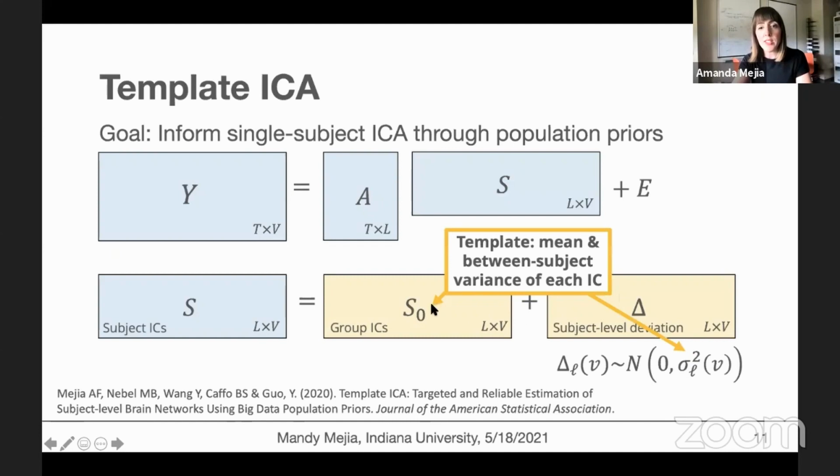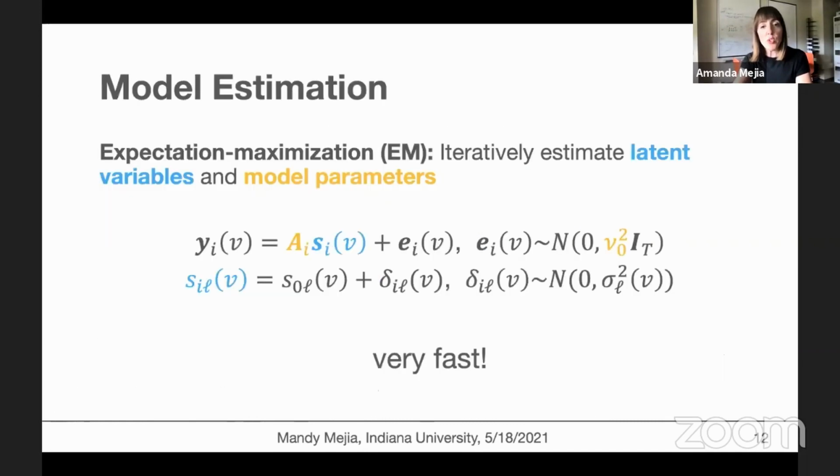These group ICs, or the population mean, and the variance in those deviations, that's what's known as the template: the mean and between subject variance of each IC. And we estimate those a priori. Once we have those estimated, we can focus our model on estimating just a few unknown quantities, including this deviation, or the subject level ICs equivalently, the noise variance, and the mixing matrix. We take another empirical Bayes approach and use expectation maximization to fit this model. And it's very, very fast.